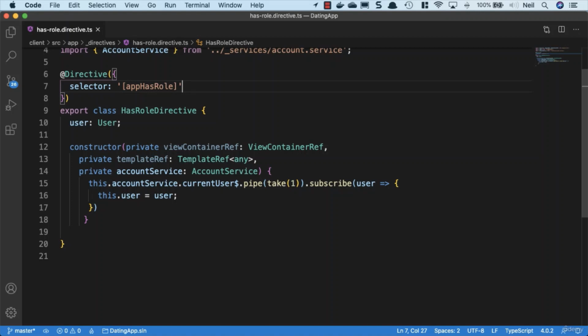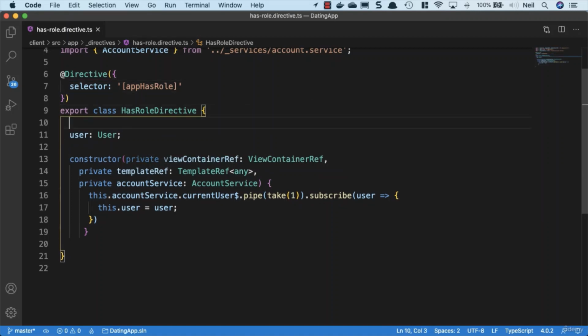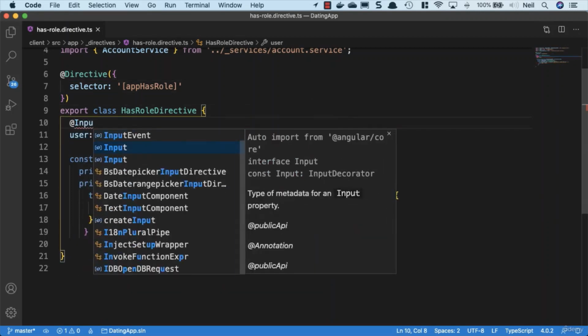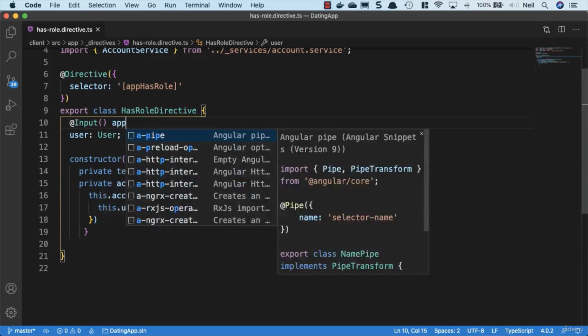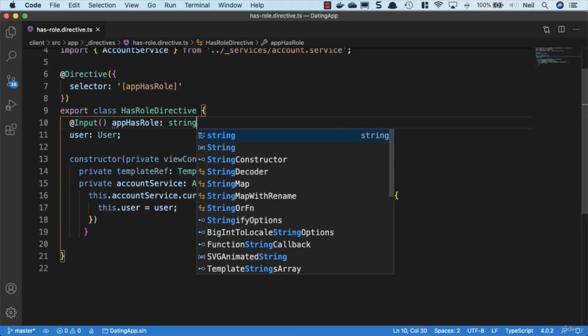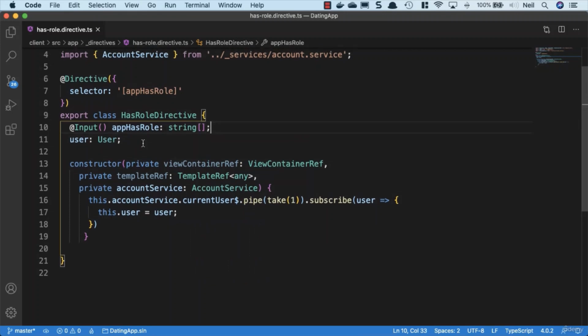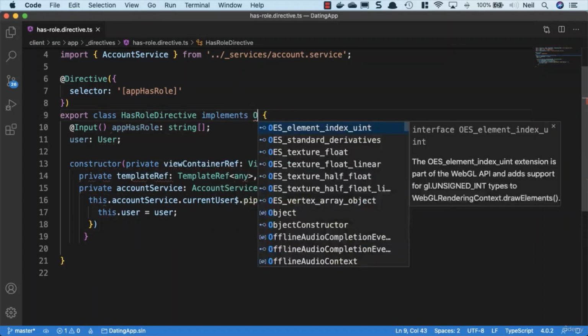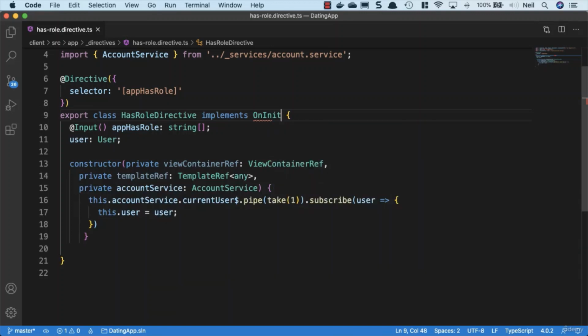So what we're going to do is take an input property so that we can get access to those parameters, and we'll call this app_has_role, and this is going to be a type of string array. And what we also want to do in here is access the onInitialization of this as well. So we're going to implement the onInit interface, and then we'll just implement the interface.